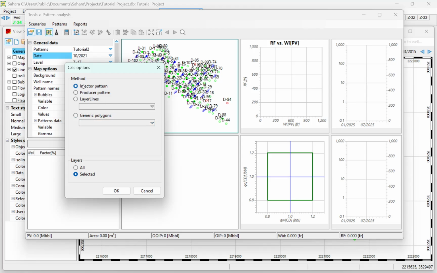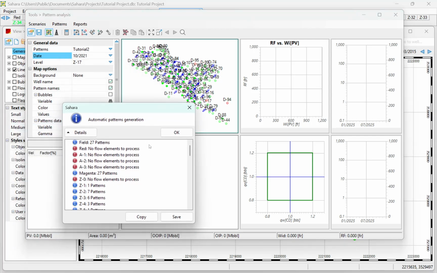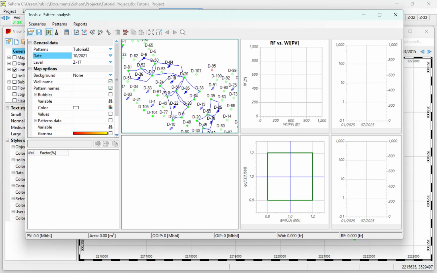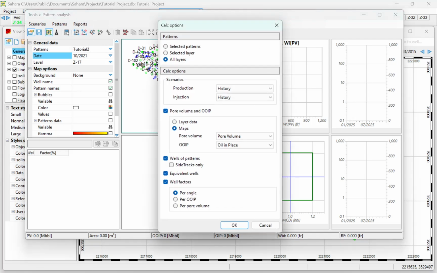For this exercise, we will base our analysis on the injector pattern, and we will select all the layers. So now we will see that the calculation was done in these different layers. At this date, it could generate this amount of patterns in each different layer. And now we can see that we have the layers here, but now we have to perform the calculations to review these different plots. So now we will click on calculate.